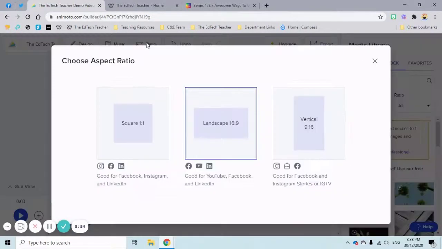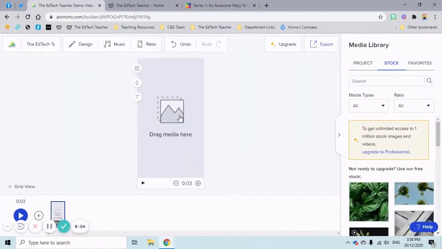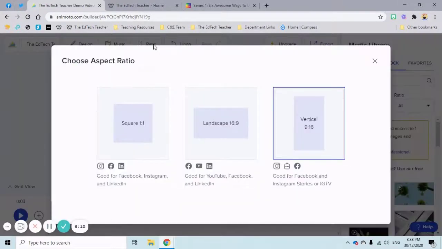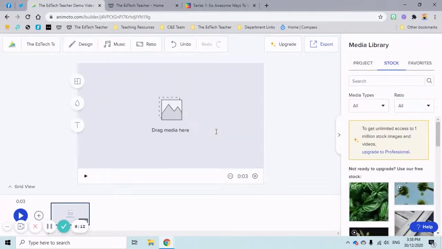We've got the ratio button here. Remember, it did say that we can go back and change the ratio if it's not quite working for us. So maybe I don't want landscape, maybe I want a vertical video. So I'm going to click on that, and it's changed the look of my slide size here. All right, so the ratio button is really great if you want to go and change your ratio.